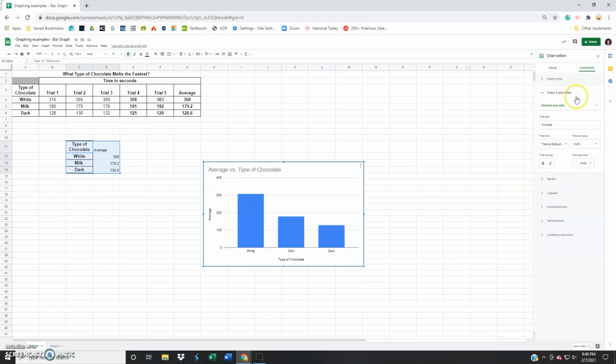Let's go to Chart and Axis Titles. Let's go and select Chart Title. And again, I'm going to use my experimental question as the title for my graph. And there it is. I now have a good title for my graph.